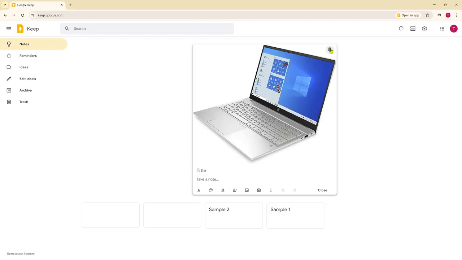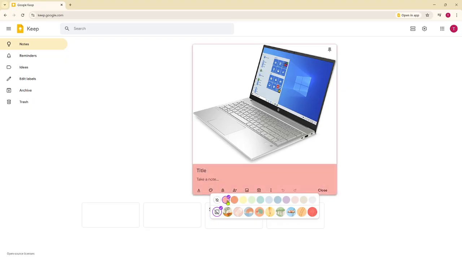You can also add a splash of color to your notes by clicking on the palette icon. This is a simple way to better organize and distinguish between different types of notes at just a glance. For instance, you might choose one color for personal notes and another for work-related ideas.